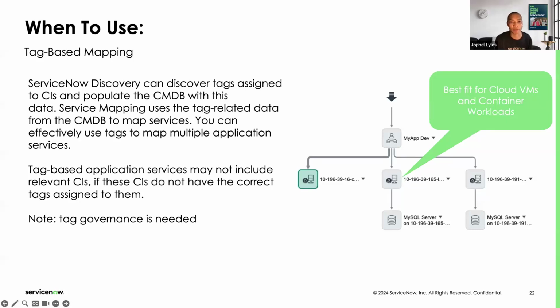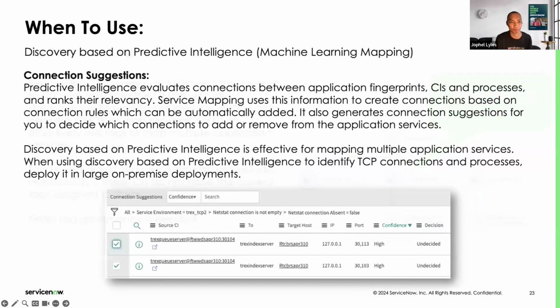And I know Matt from RapDev is going to go a little bit more in depth on some of these approaches, machine learning, tag-based. So we'll see what that looks like after our demonstration as well.